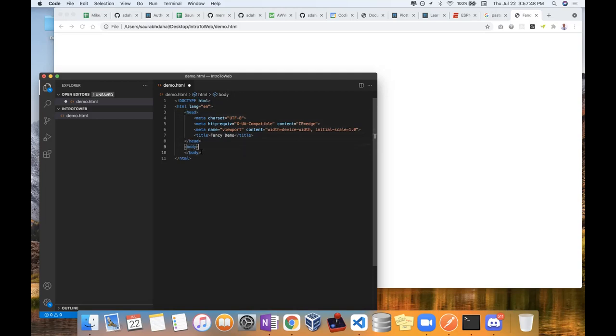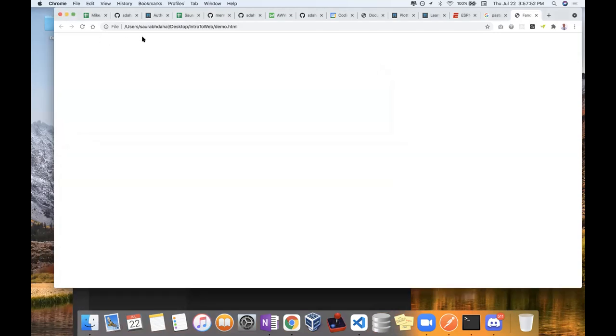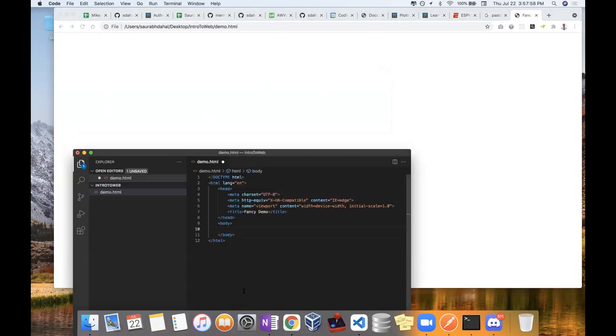And the body represents the actual content that's going to be on this location of the screen right here, where it's all white. The reason it's all white right now with no content is because the body is empty. So we can provide some content to it, and how can we provide content? What type of content can we provide?